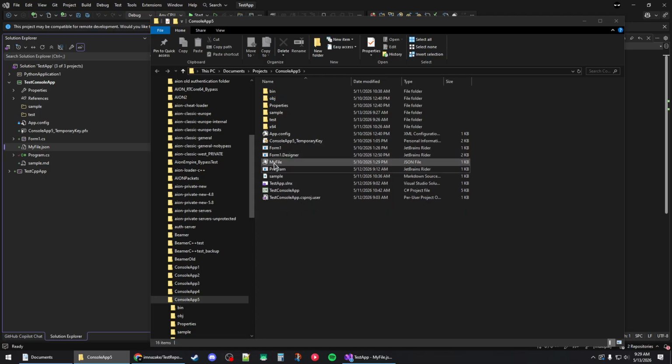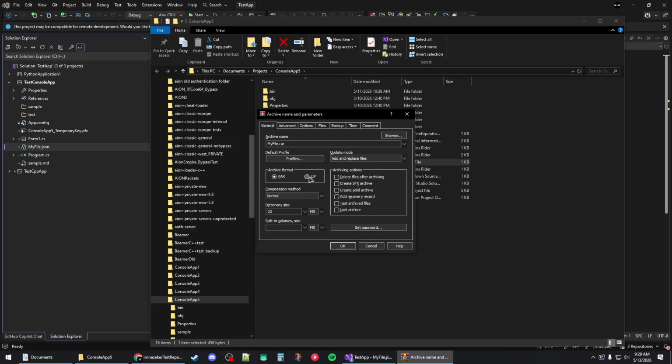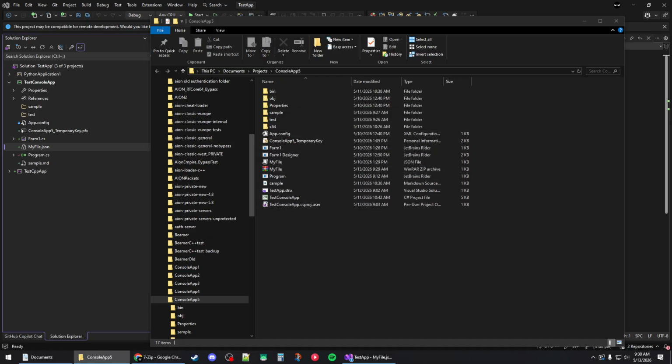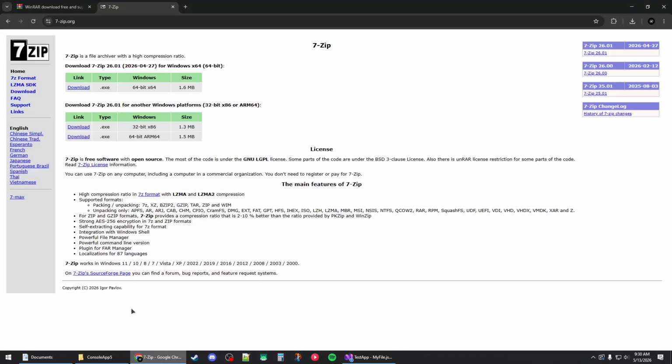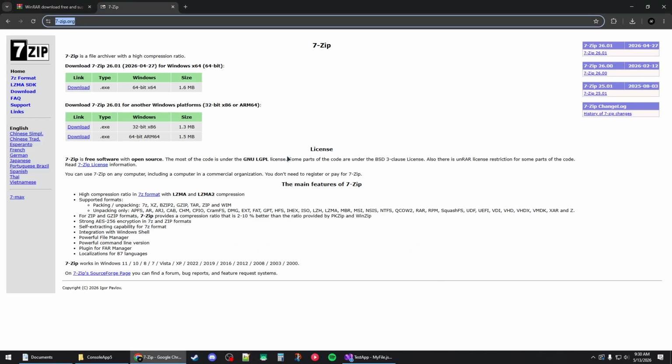And another option is to right click on the file and then click on add to archive using WinRAR, and then select zip here and click on OK, and it should add it to a zip file. And keep in mind that will require you to have WinRAR installed or 7-zip, one of them. You can also use both if you want to.